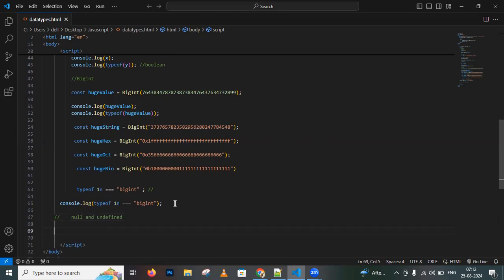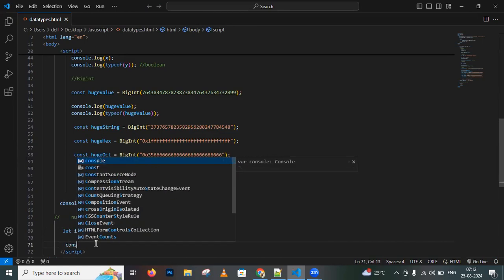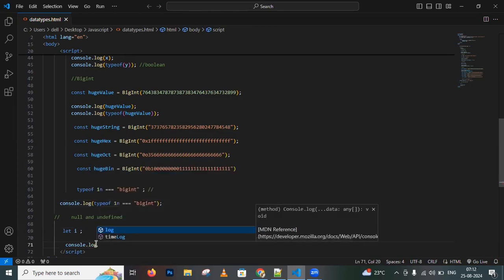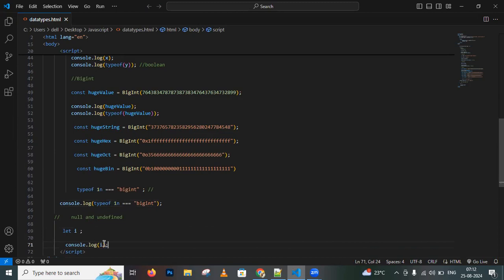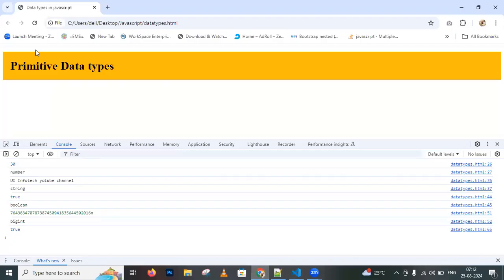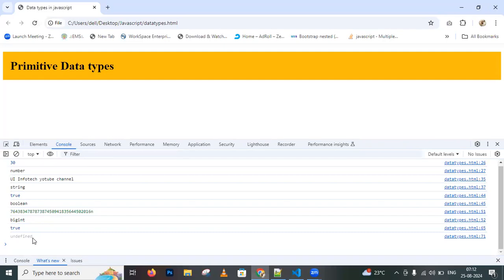Okay, for undefined values, let me initialize this variable i. I haven't assigned any values here. Let me print this one with console.log(i). So it prints undefined. Let me go to the browser and reload this page. So we get undefined here.